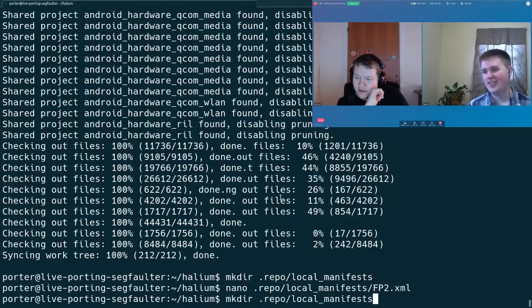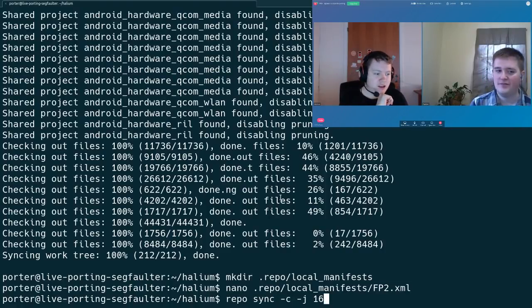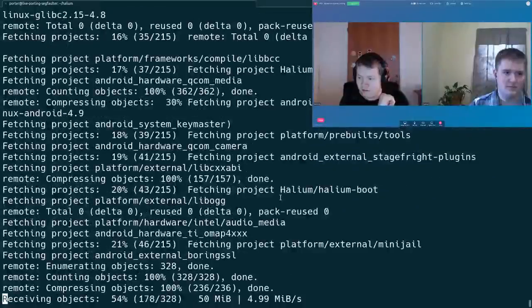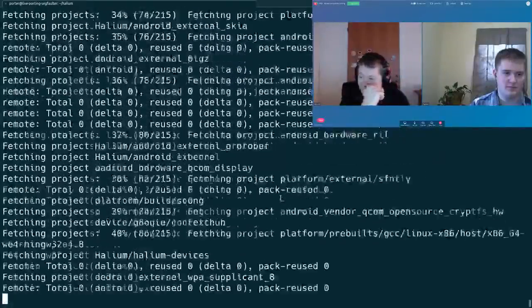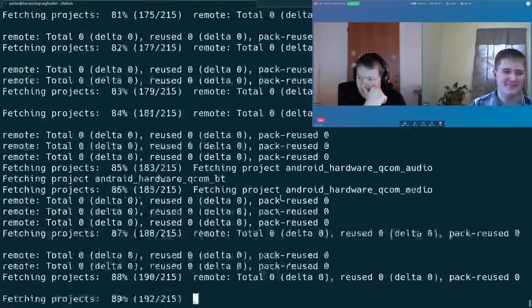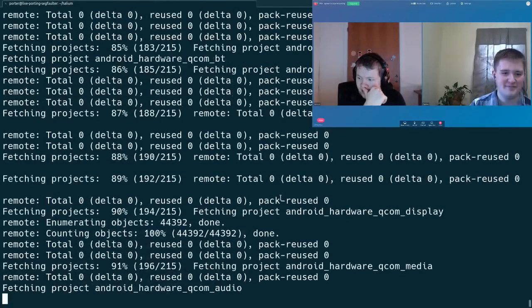Once you have done that, we need to do a sync again. This will sync everything again, including the local manifest. Since we have this awesome network, this will go pretty smoothly, even the kernel, hopefully. So this is just cruising away.